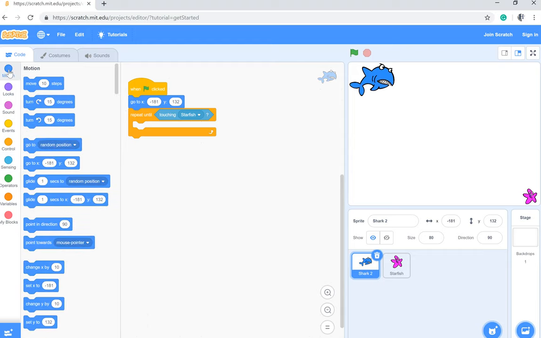And we're going to go point towards, all right? Here it says mouse pointer, so select that. You're going to snap that in here. So it's going to say repeat until touching starfish, point towards. Go to your white arrow, and select starfish. All right, so take a second, make sure you have this code accurate.